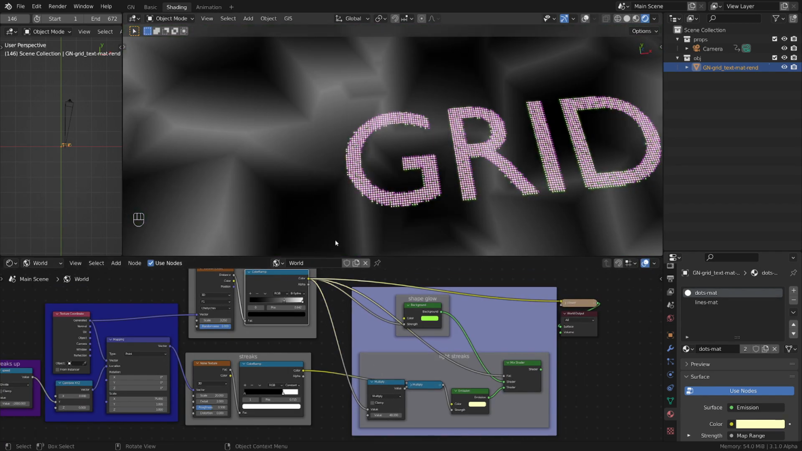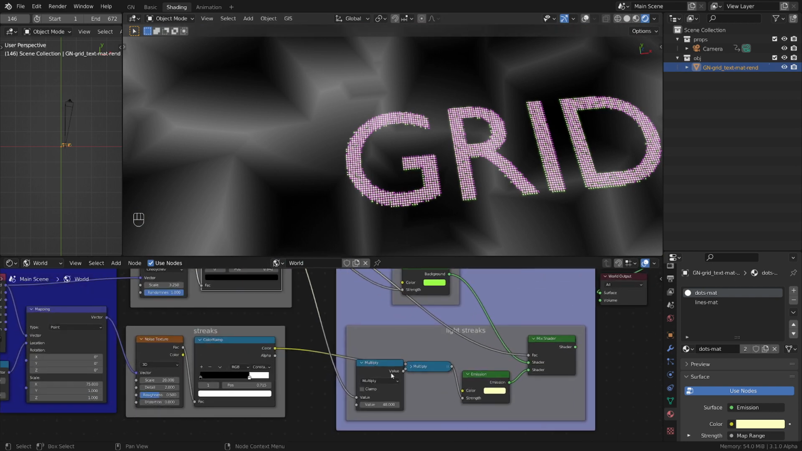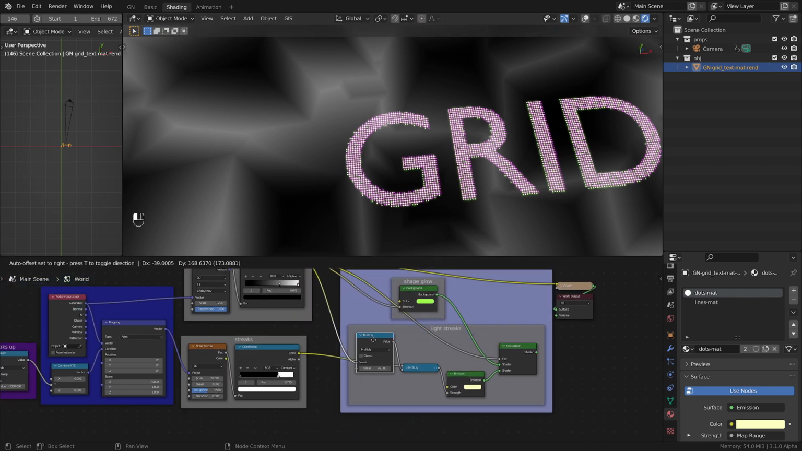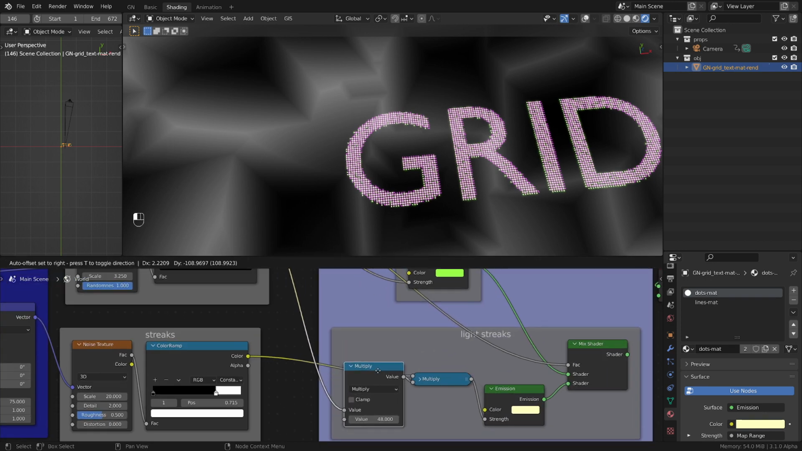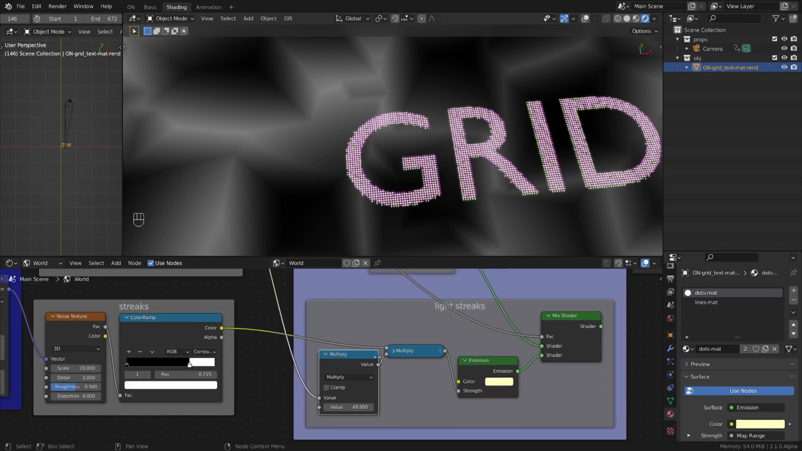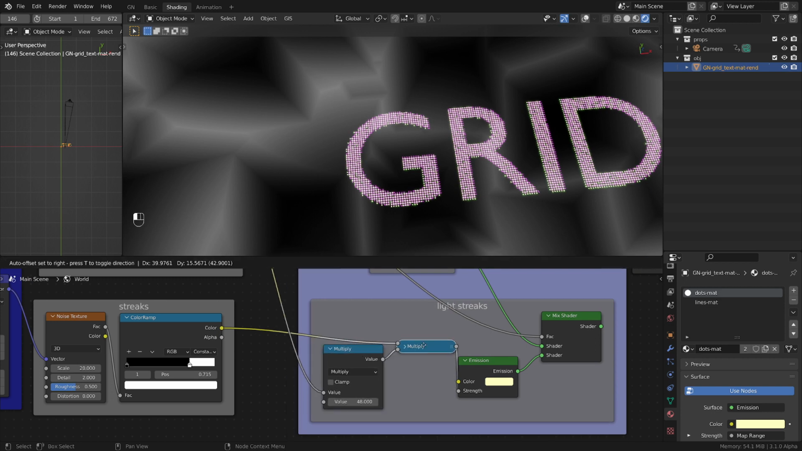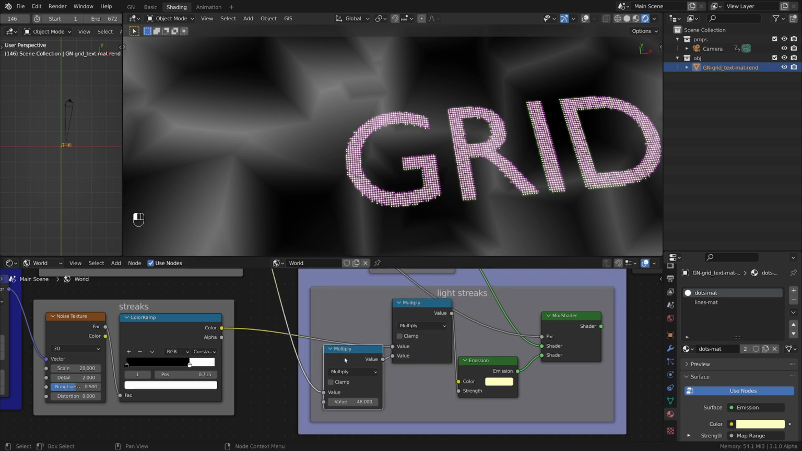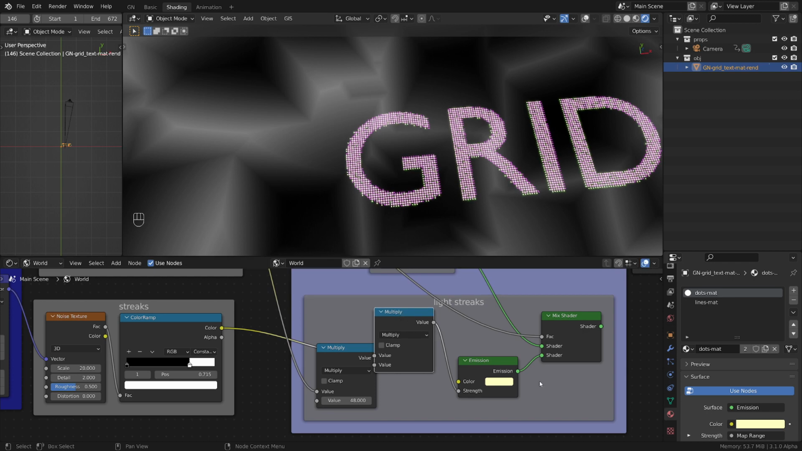It has basically a gradient from 0 to 1. I multiplied it, so 0 will be 0, and anything above will have some sort of influence. And by multiplying then this value with this value, we can control the strength of this setup.